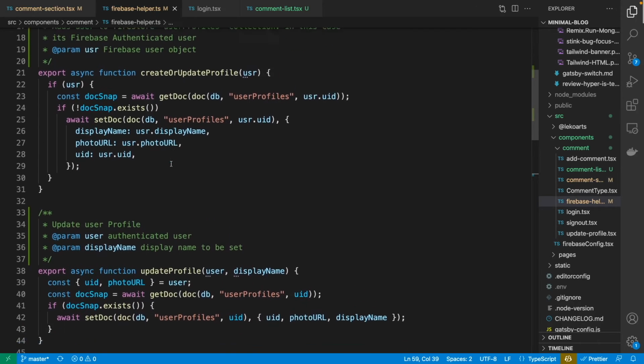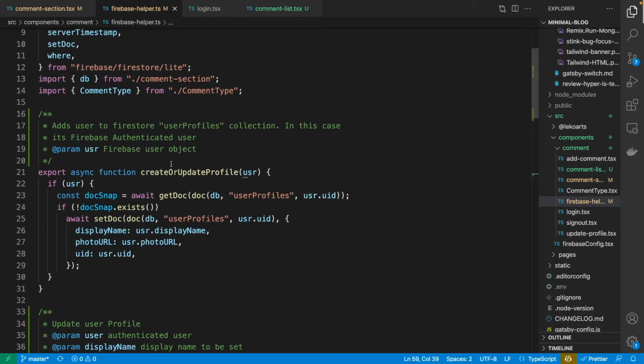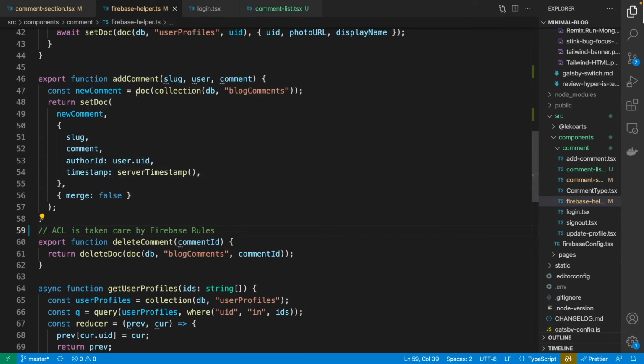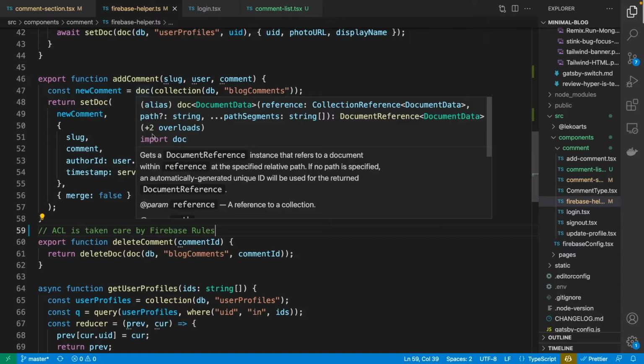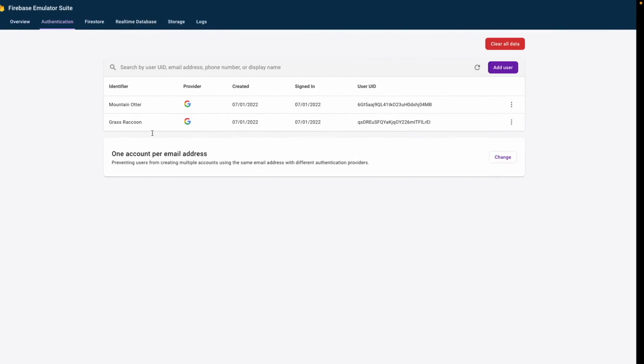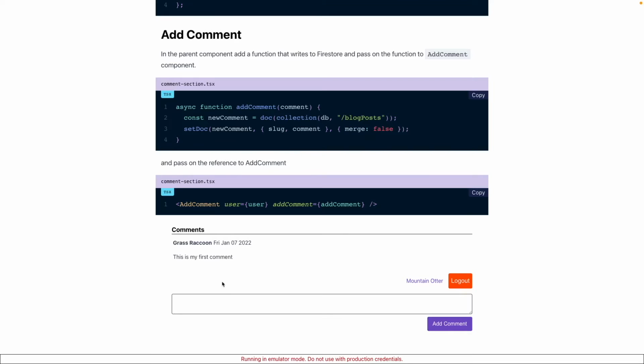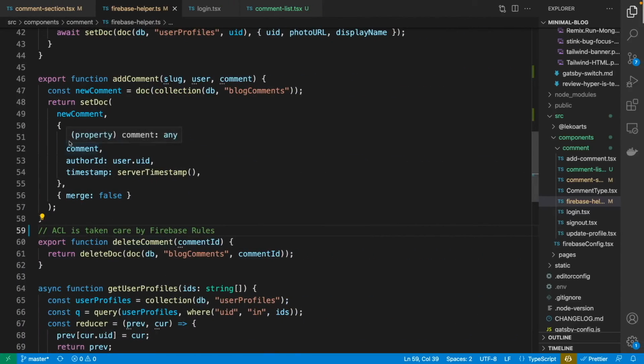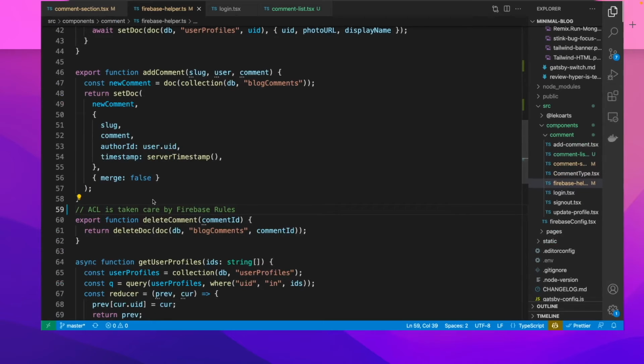So let me go one by one. I'll come to update profile later, but in add comment, what we are doing is whenever user is entering any data here, then I capture that, I get the blog slug, and this thing I have already explained. So all I did was I moved it from comment section to Firebase helper.